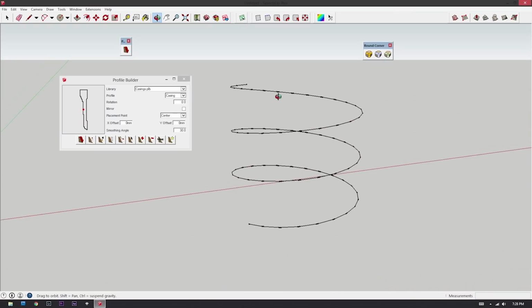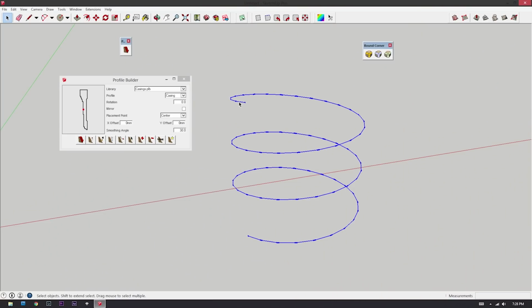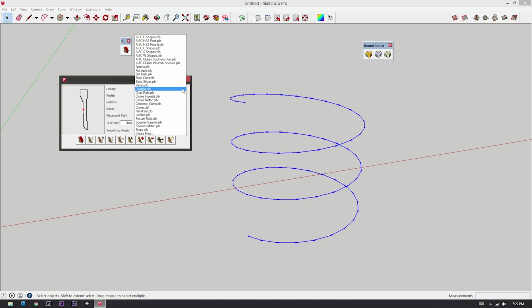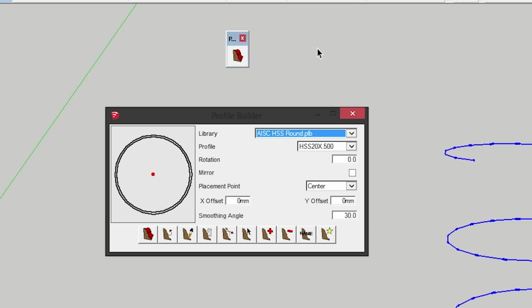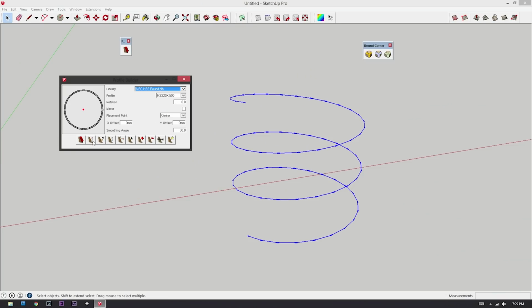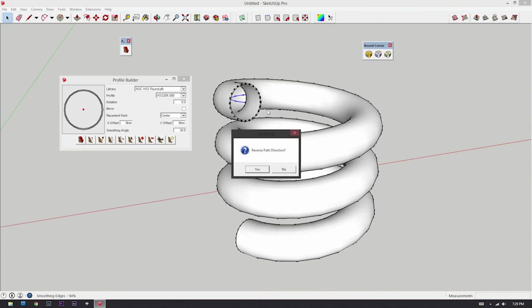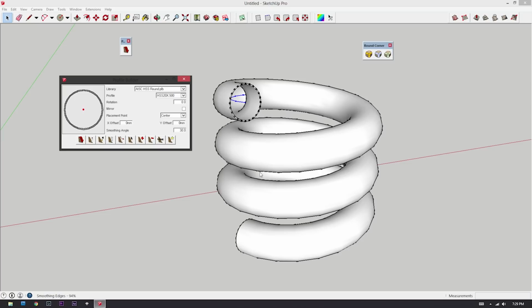So for the purposes of this tutorial, I created a spiral line thingy, which we are going to turn into a pipe. Double click on the line that you want the profile to be following. Okay, so for this profile, I want it to be some sort of pipe. Let's choose round pipe. Here we go. And then click on build along path or follow me. Now all we have to do is wait for it to generate the whole pipe. And there we go. Now we have a macaroni pipe thingy.